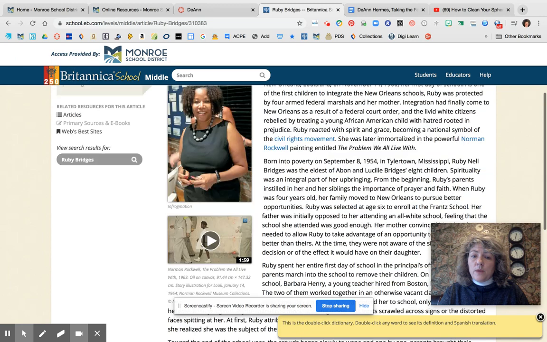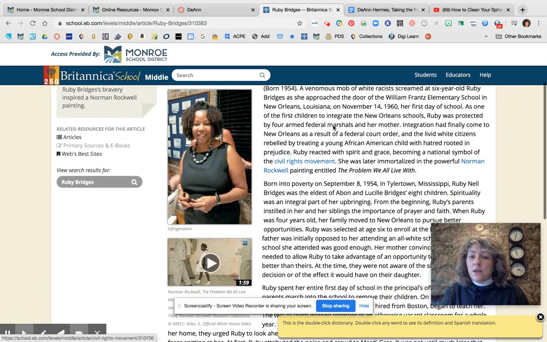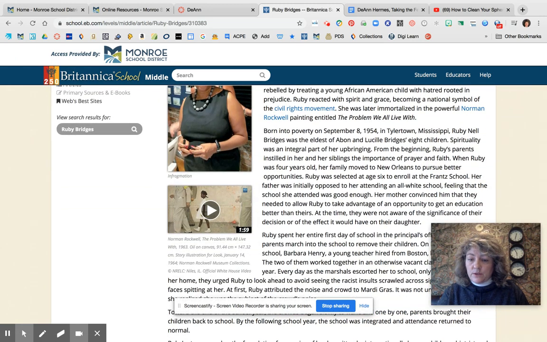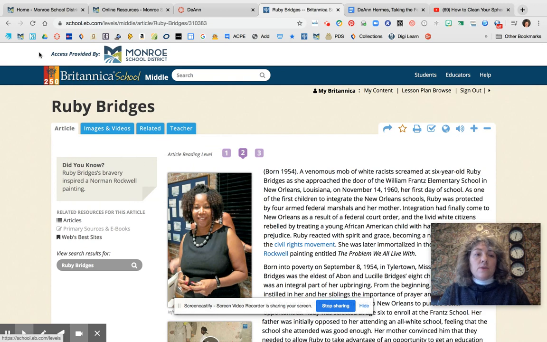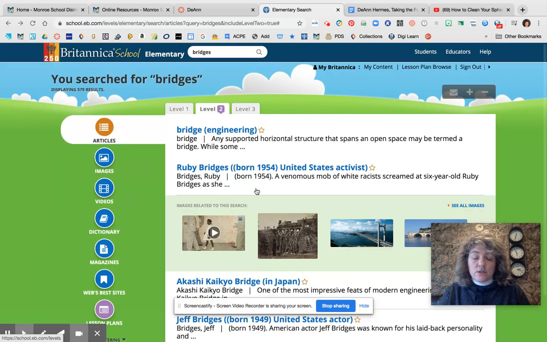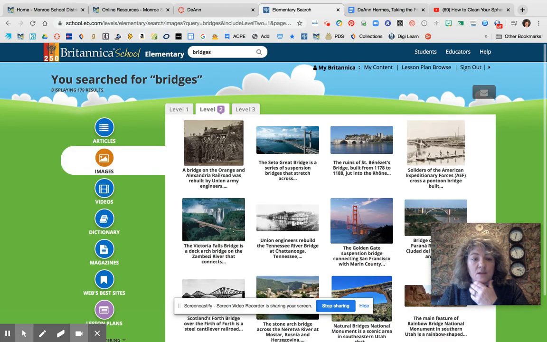But you'll be able to open these up and you can see now that the content is no longer in small little chunks. So different levels that you can look at right here. Continuing down the sidebar, you're going to notice on this same topic of bridges, here we have images of bridges.